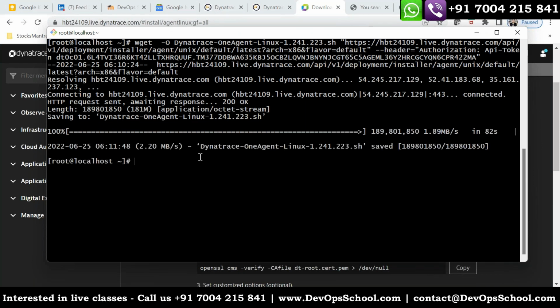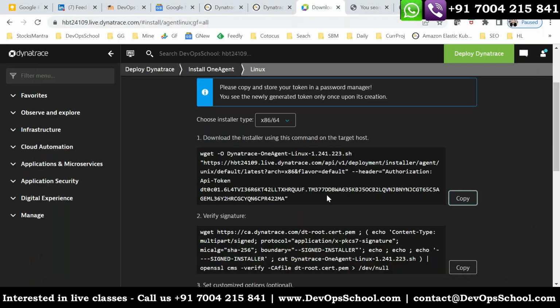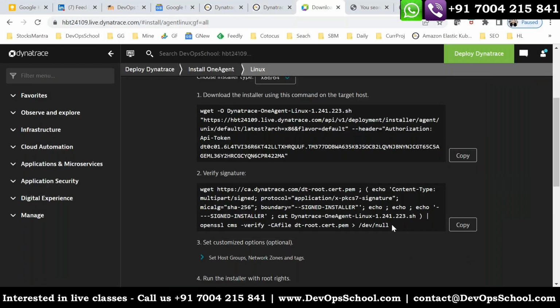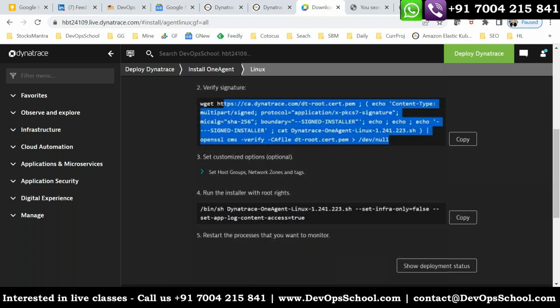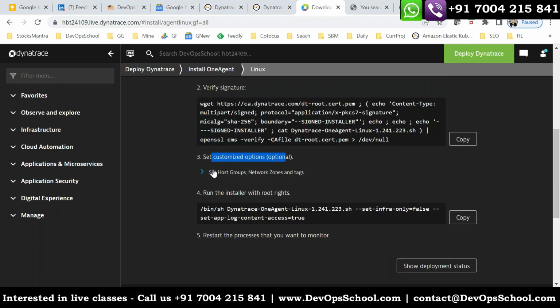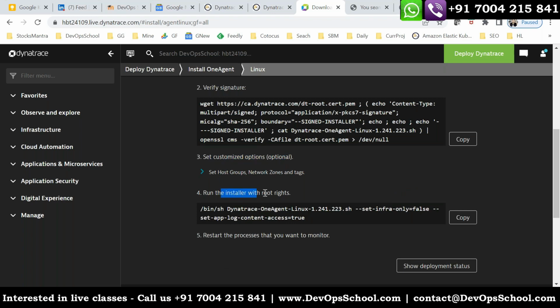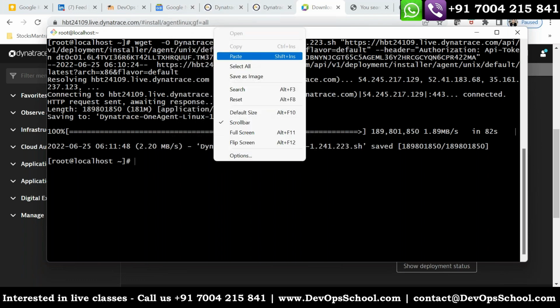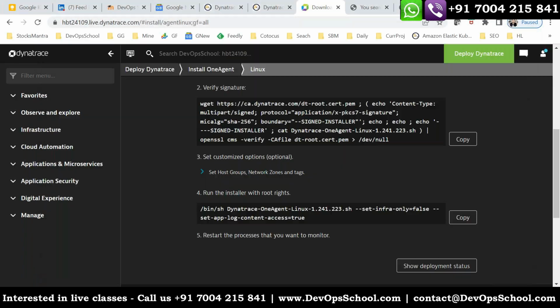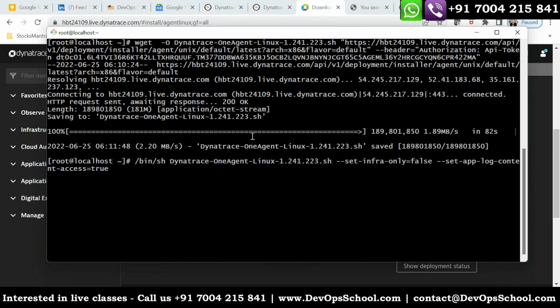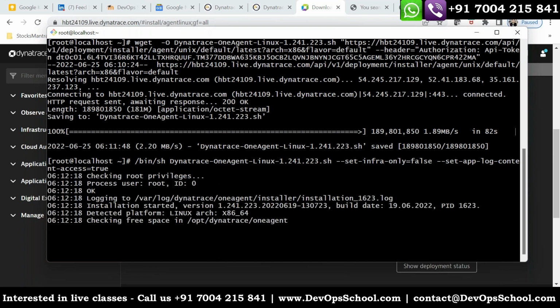Yes. Done. So now what to do? If you want to verify the installers and all, you can do that. Right now, not needed. If you want to customize anything as such, you can, like adding tags or network zones. You can do that. Right now, not required. And run this command with the root access. Okay, so copy and put it up. Okay, so installing this.